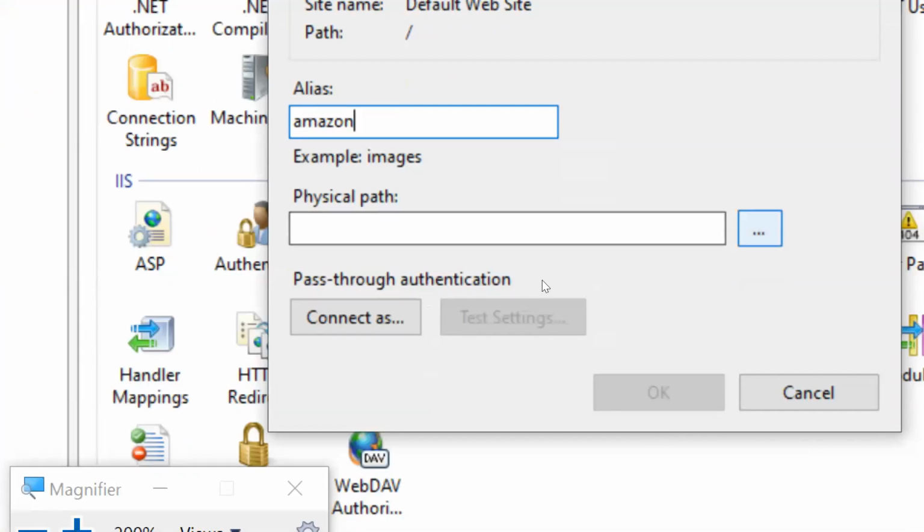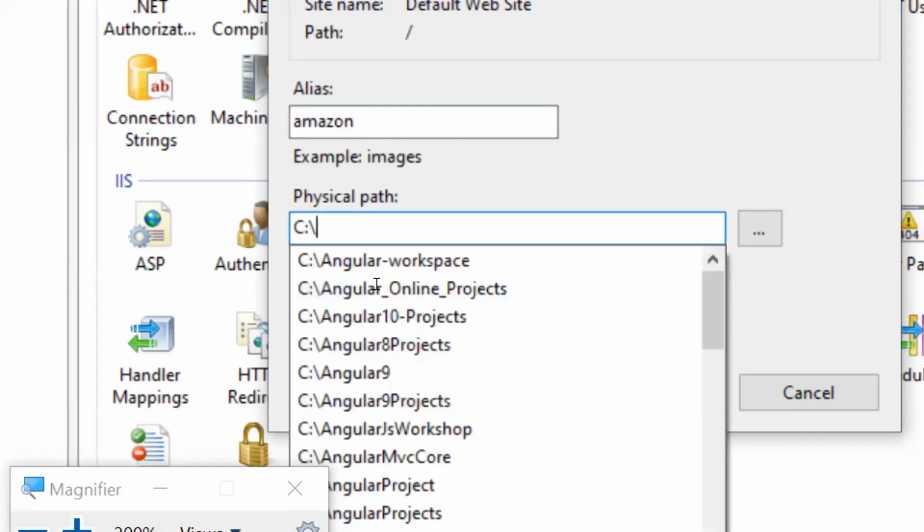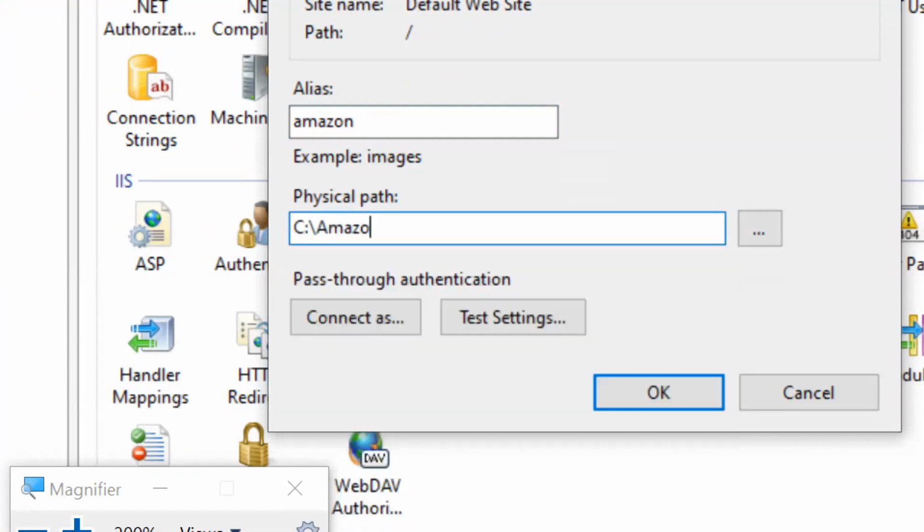Now I will go here and browse the path. Don't write the path. Remember why? You can write the path, no problem, but remember, this physical path must be an existing path. If you write something which is not there, it will say there is no folder by this name.